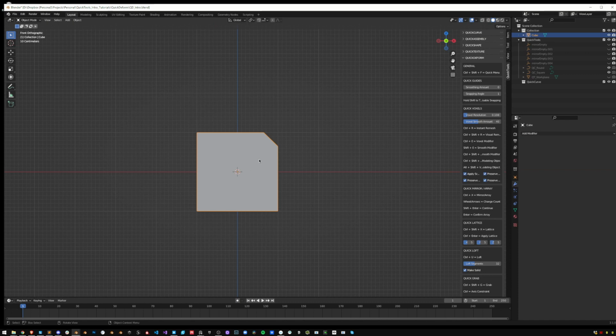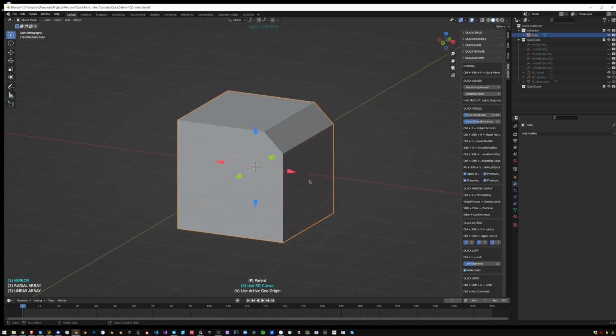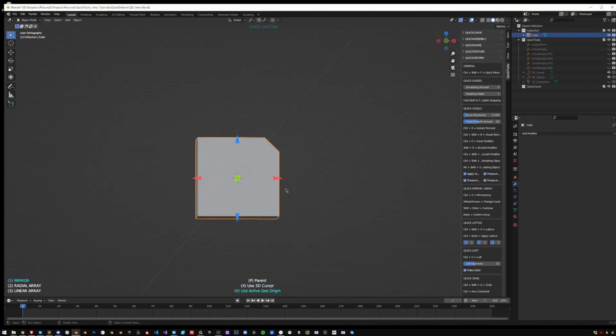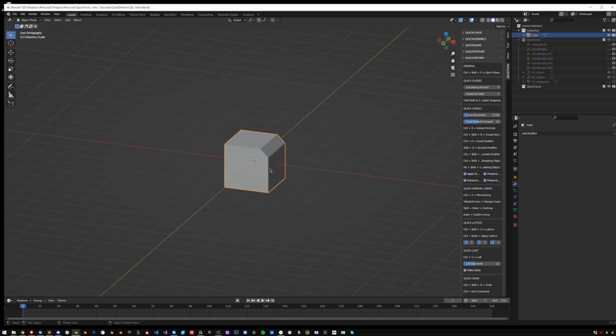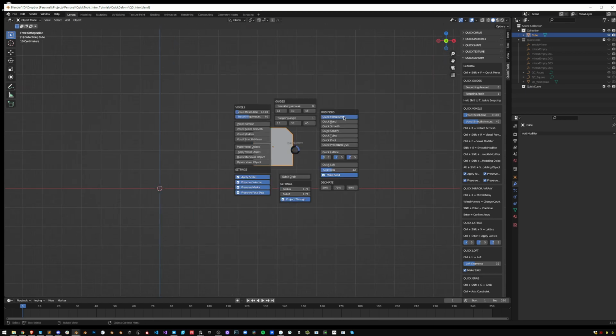So for simple things like mirroring and arraying, we also have a tool. If you press Control X, that will bring up the mirror, or you can also find it in the Control Shift F menu. The thing to really pay attention to here is this X, use cursor or use active origin. In this case, you can't actually see the difference. Let me move this over. So let's launch it from here.